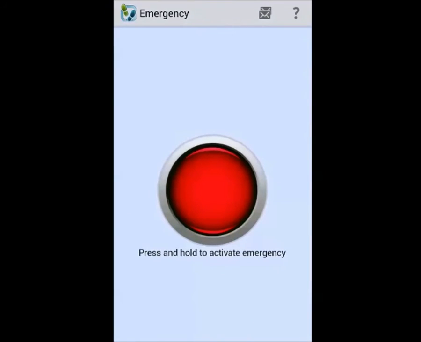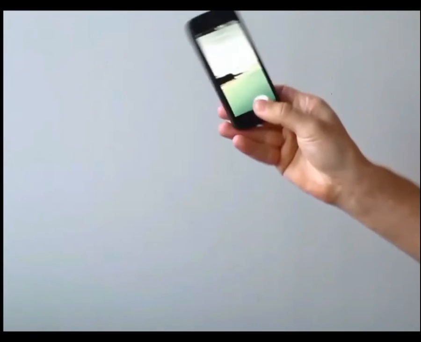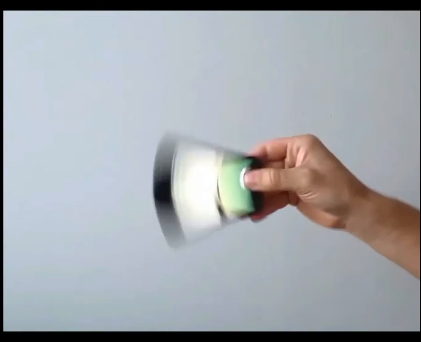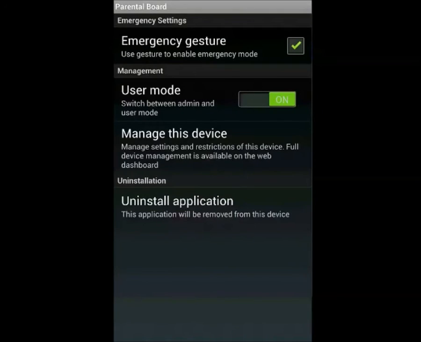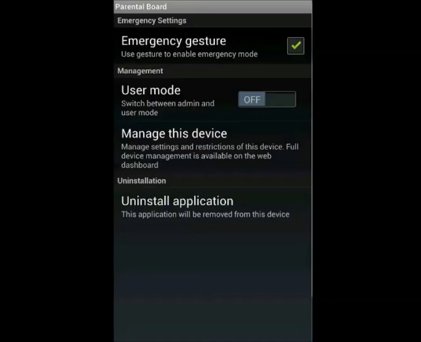A nifty feature is the ability to enable an emergency gesture in the application preferences. In this case, to initiate the emergency alarm, the kid needs to turn the screen on and flip the device 3 times without even having to unlock the device. If you want to disable Parental Board protection on the device, you need to turn the user mode off. The application will prompt you to type in the group password. You will then be able to enable or disable Parental Board protection.